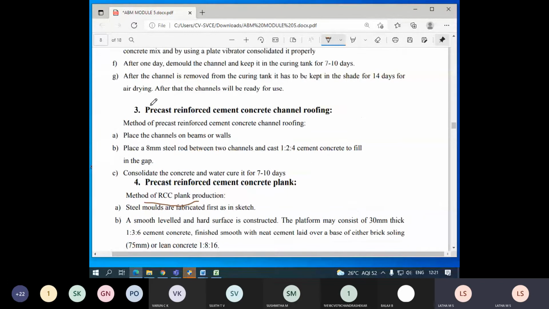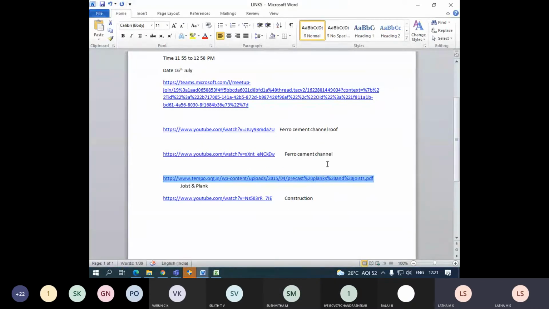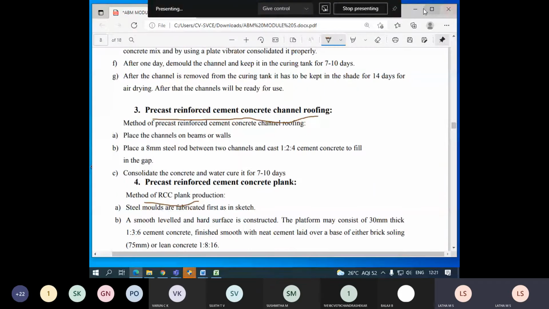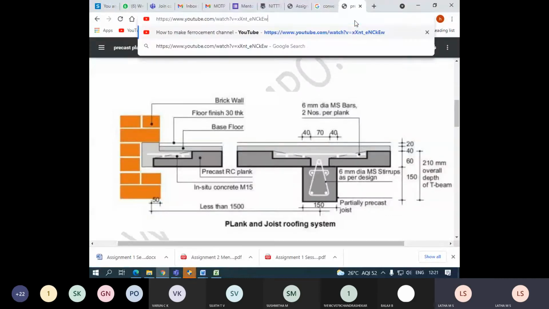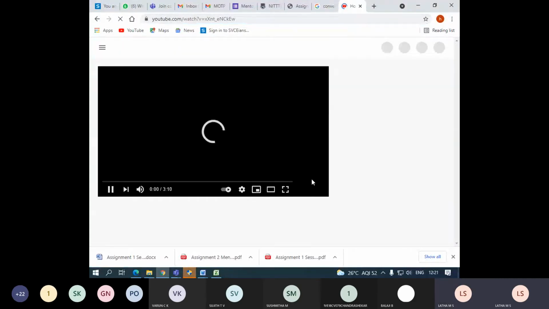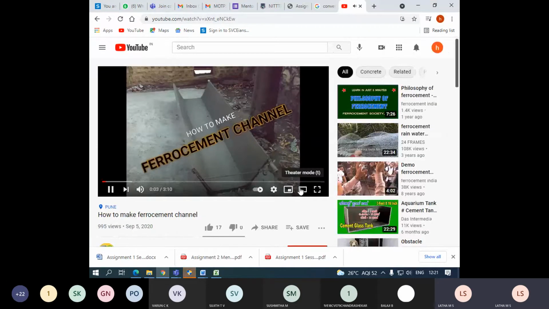Now to move on with the precast reinforced cement concrete channel roofing. This is a precast reinforced channel roofing. I think I have a video for it also. Channel roofing. Don't think so. Let me check with this. We'll check with this video. Yes, you can see here.